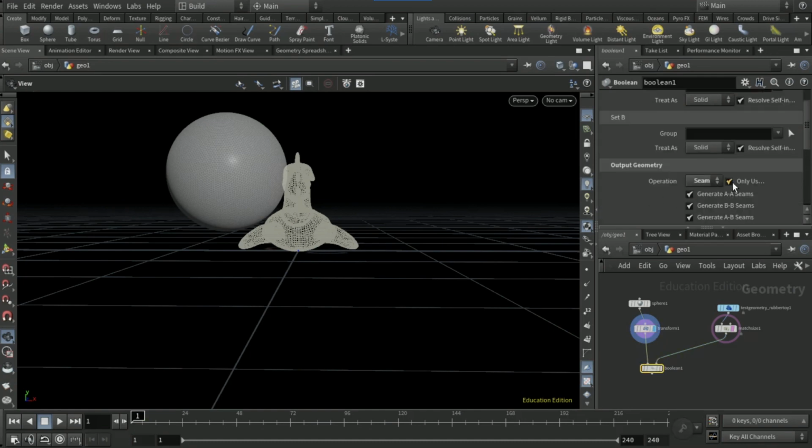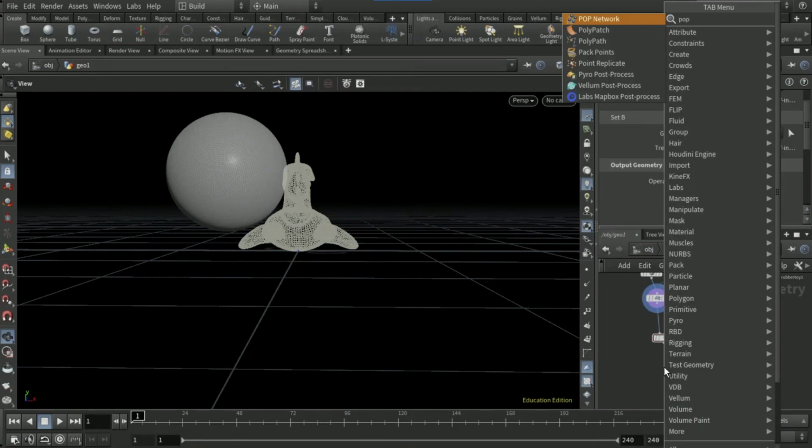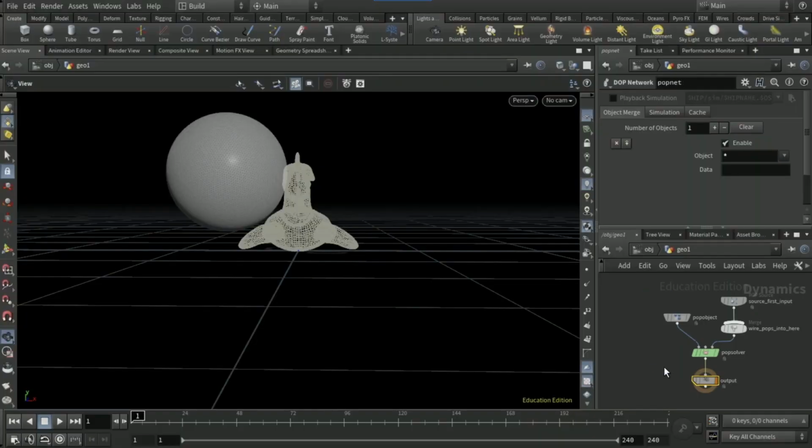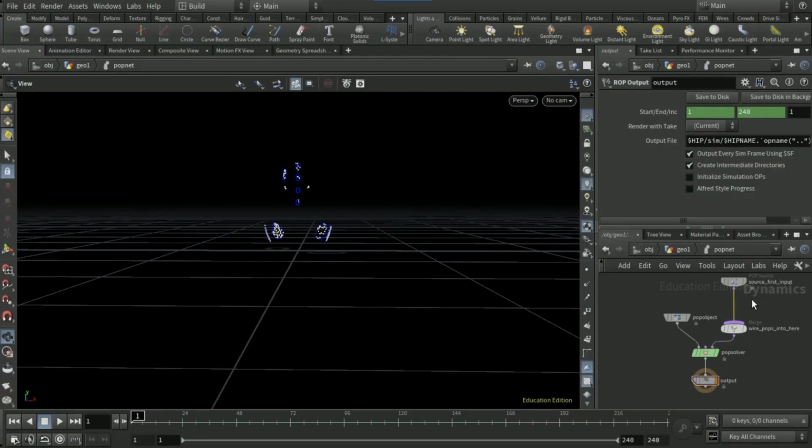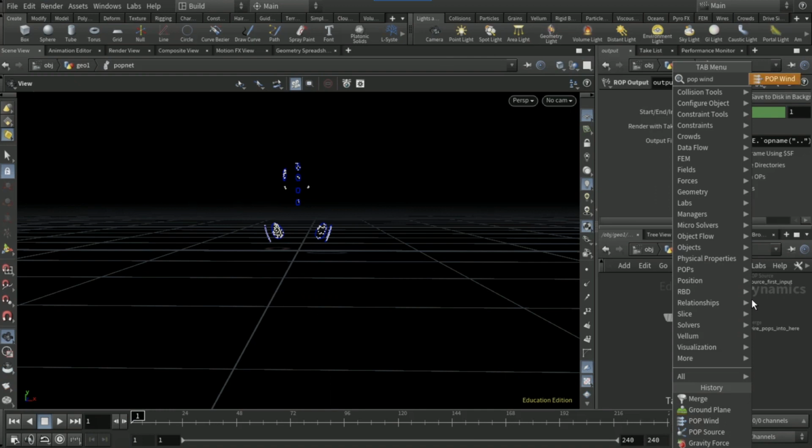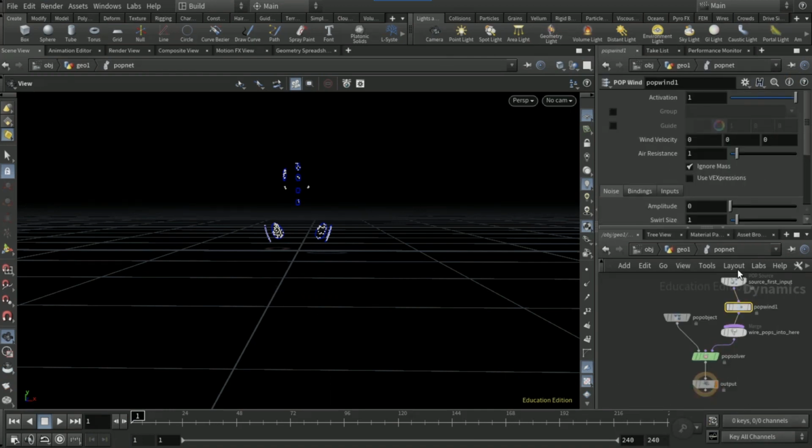Back on the boolean, tick off use only open curves. Connect a pop net to the boolean and dive in. Drop down a pop wind after the pop source. Set the amplitude to 2 and set the wind velocity on the x to -2.